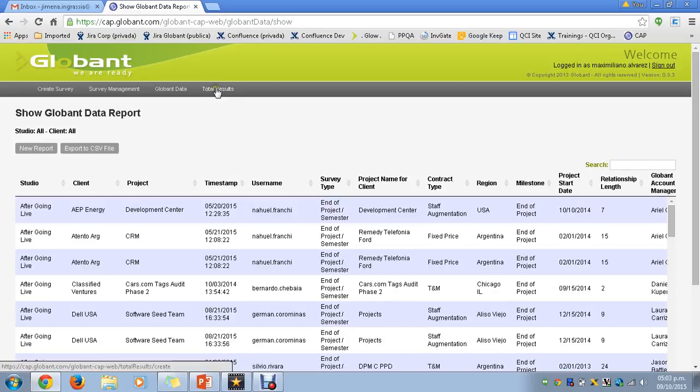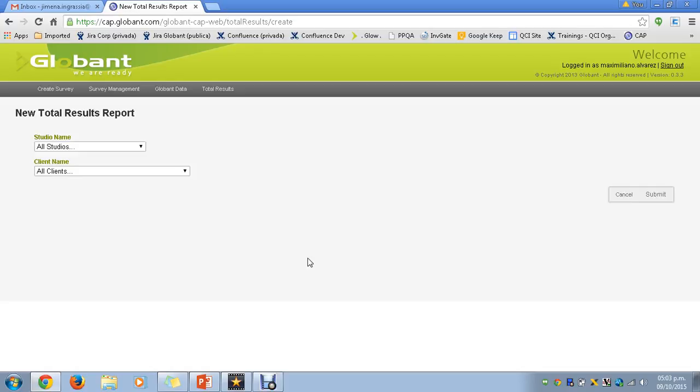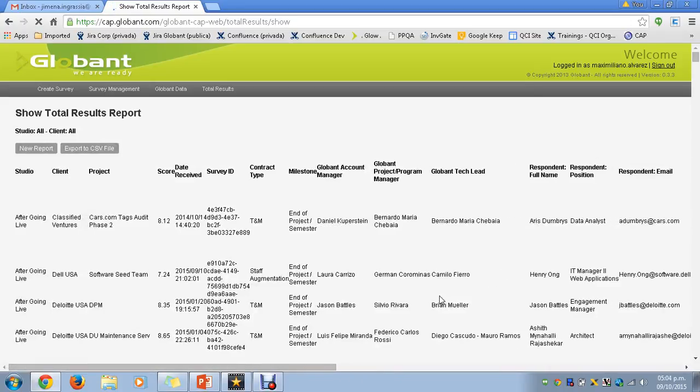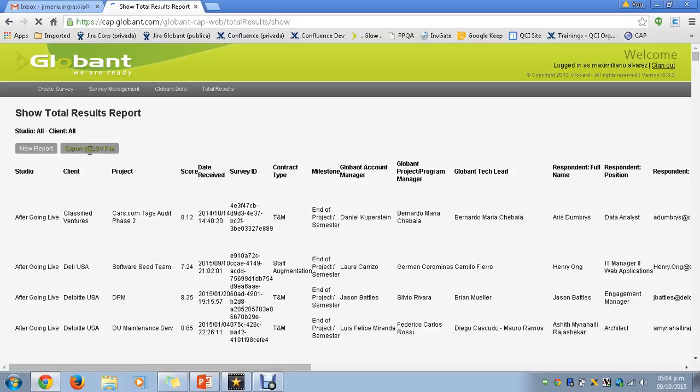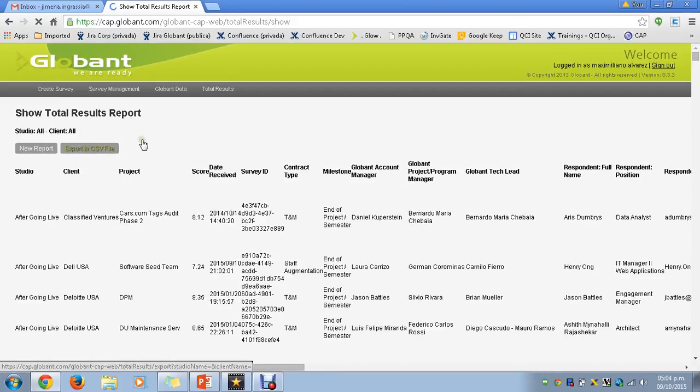And finally, we have Total Results. That's the only difference with Global Data: you see only the projects in received state, meaning that only the projects that have received at least one feedback will appear. So here you can select the studio name or the client name, and then you can see all the projects that have a feedback, and then export to CSV file like in Global Data. So here you can click and obtain the CSV file.